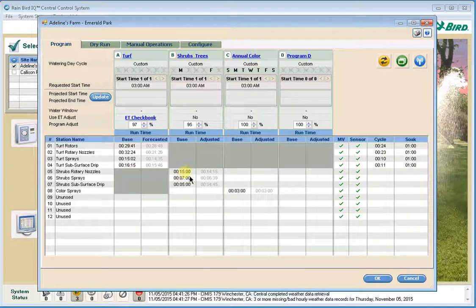We'll take Station 5 that had a total runtime of 15 minutes. If we observe out on the site that after 5 minutes the water starts to roll off to the low spots, we can put in a 5-minute cycle time and then optionally put in a soak-in time between cycles. So I'll put in 30 minutes here. So what we're going to do is we'll still run for the 15-minute total runtime, but we're going to apply it in cycles of no more than 5 minutes, and between cycles we're going to apply a 30-minute soak-in time.